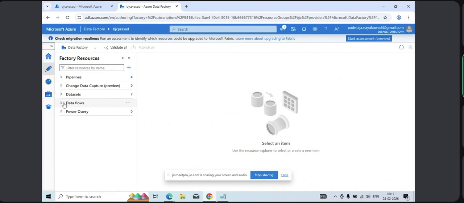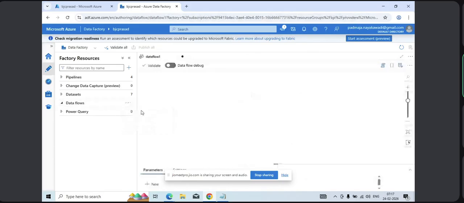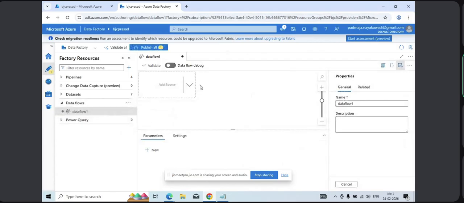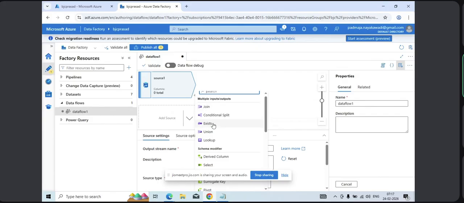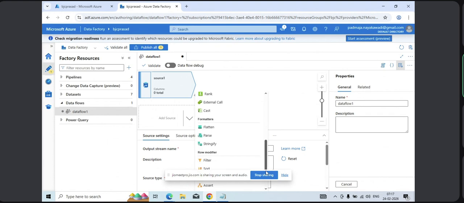Now, this is the data flow. Okay. What we are going to do? Let's say new data flow. Look at this. What is exactly data flow? We are just adding some source and then we are adding some transformations, join, split, we will discuss each and everything. And we even have something called a sink at the bottom.